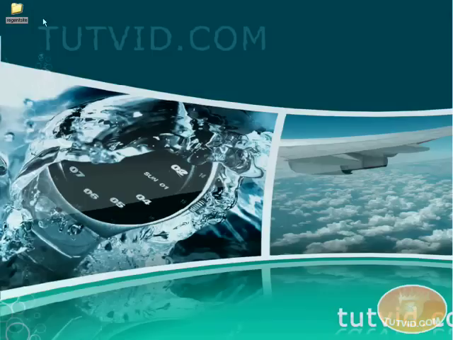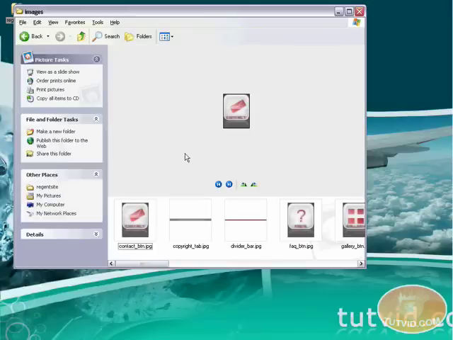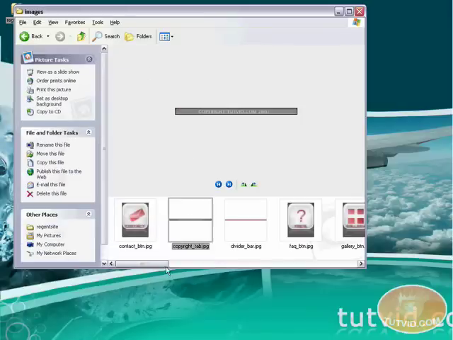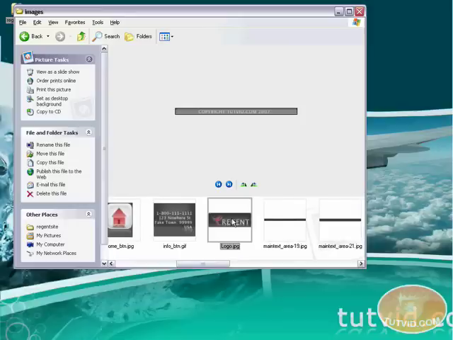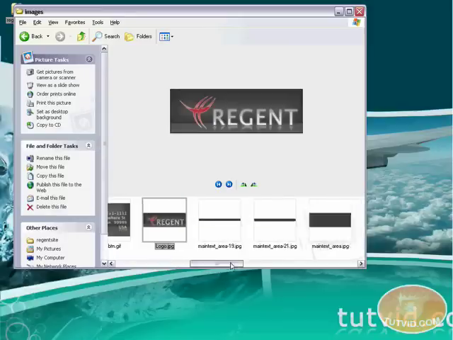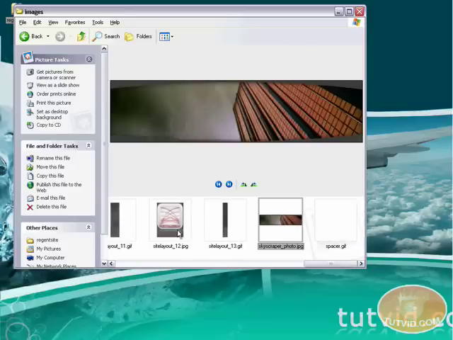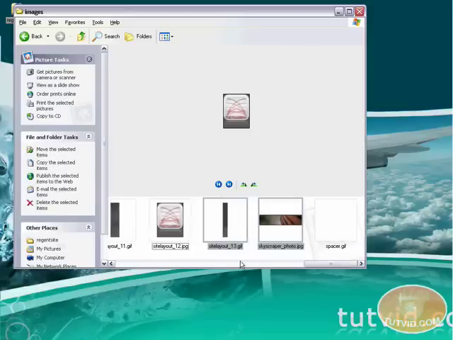Let's check it out. Here we have Regent Site on the desktop. I'm going to double click inside of there, and we have this folder full of images, contact button, copyright tab. Notice they're all nicely named from the slice options, info button, logo. And then we have all these user-generated slices, the skyscraper photo. Okay, so you've got all of these images here.